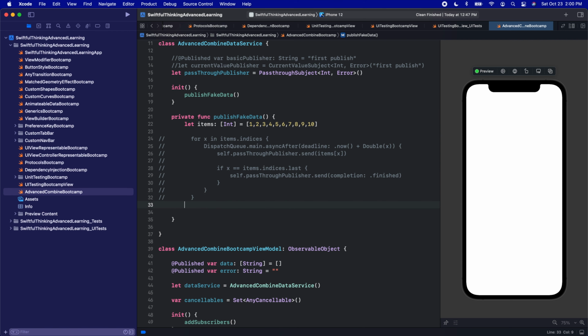Let's comment that back out, and let's also comment out this map here. Put back in our regular string mapping. And the next thing we're going to do is .throttle, which is one of my favorites. We're going to throttle for maybe, let's do 2 seconds. Let's do it on the dispatch queue.main again. And then latest, we will do true for now.